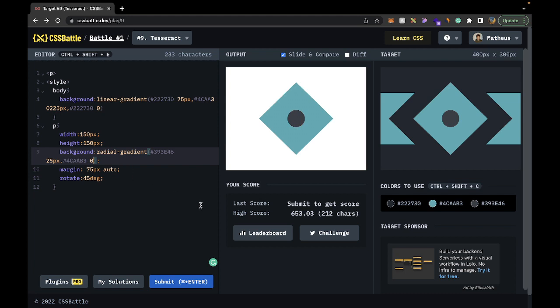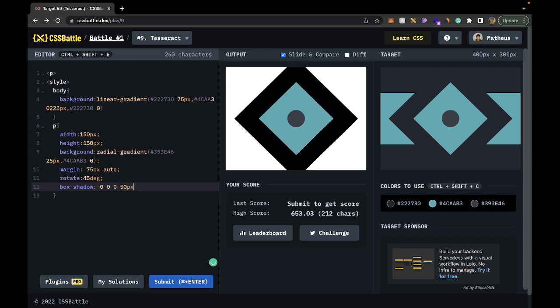And then to create the box around this, we're just gonna use a box shadow, like so. It's gonna go out 0 pixels on the x-axis, 0 pixels on the y-axis, a blur of 0, and then it's gonna grow with 50 pixels. We can see we get the square, and then just change the color. We just book this in like so.